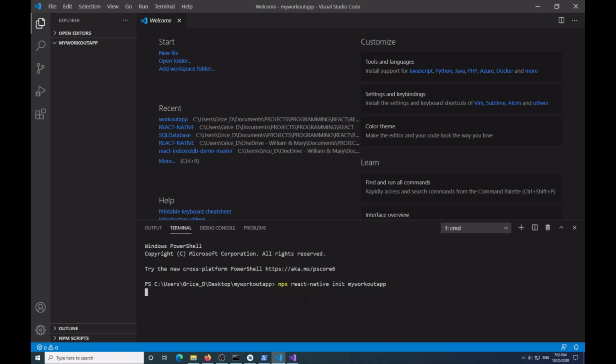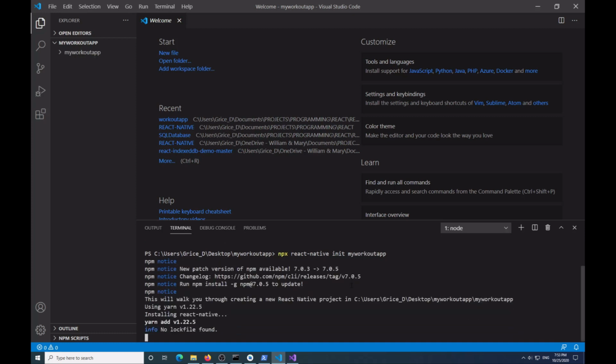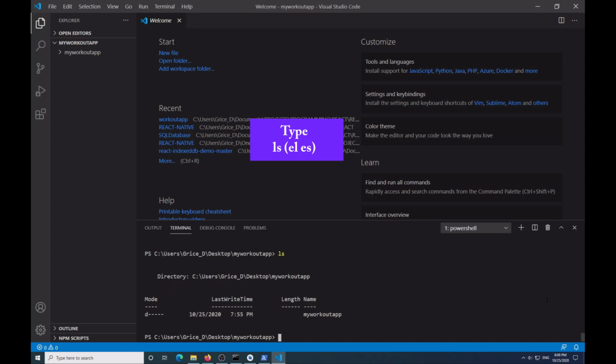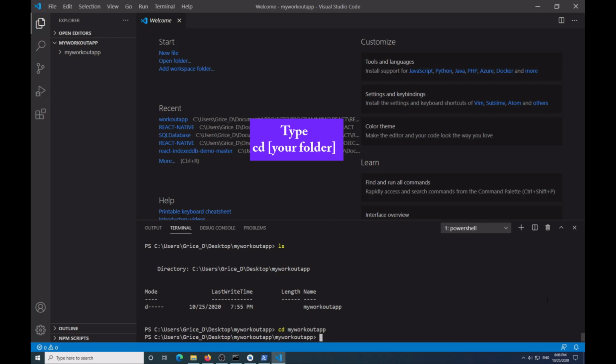It's going to go through and install. So now, as you can see, it's all done, it's all finished, and we should be able to start it. But before we do, let's just type in ls in our terminal, see what we have. And as you can see, it says my workout app, and then you have nothing. So we're going to do cd to change directory, go to my workout app.